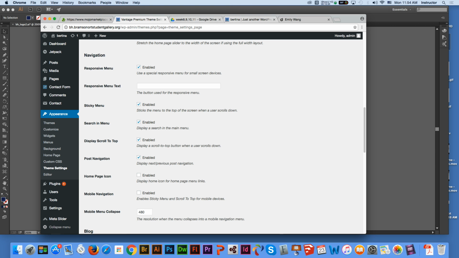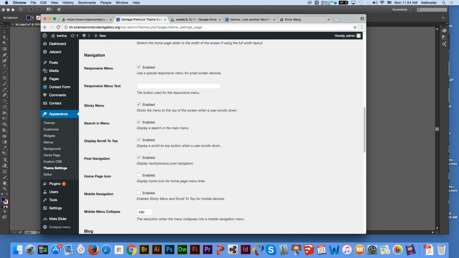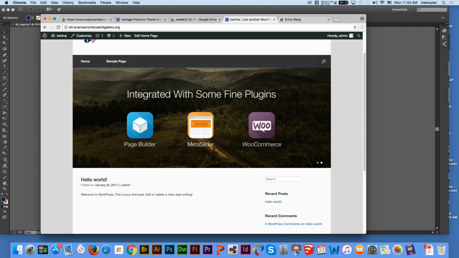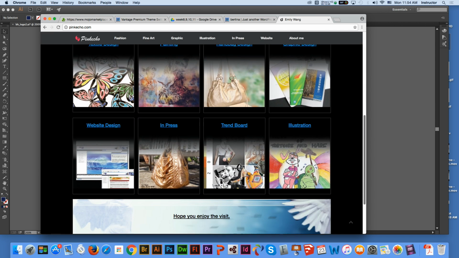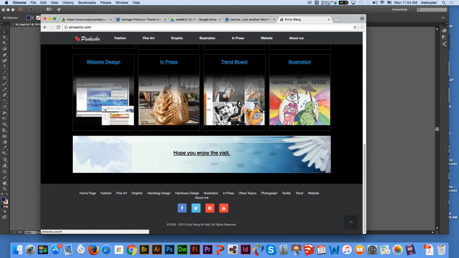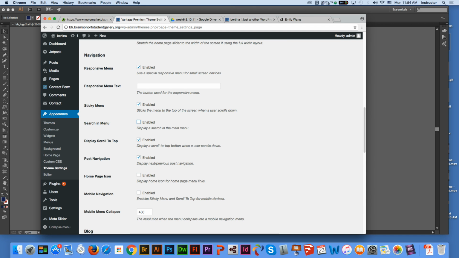And search in menu, see this one has a little search thing, which I don't like. For me, I took this out. So for here, I'm going to uncheck this. Display scroll to top, which is also very useful. If you have a much longer website, that is the little thing when you click, it goes to the top, which is a good helper for the navigation.